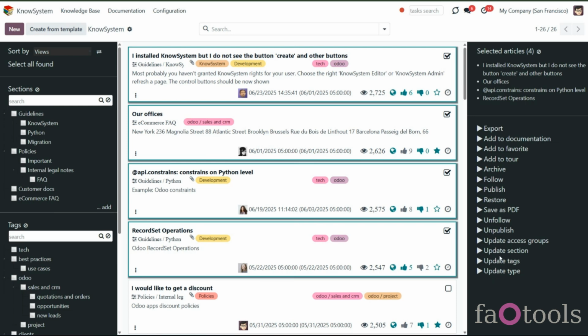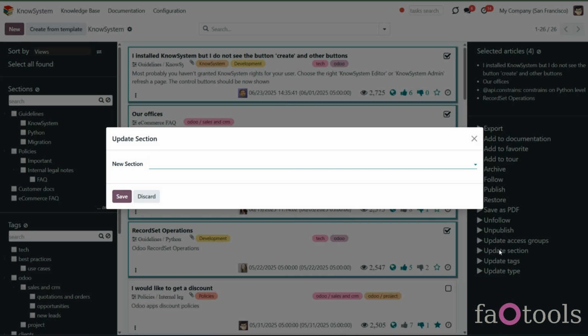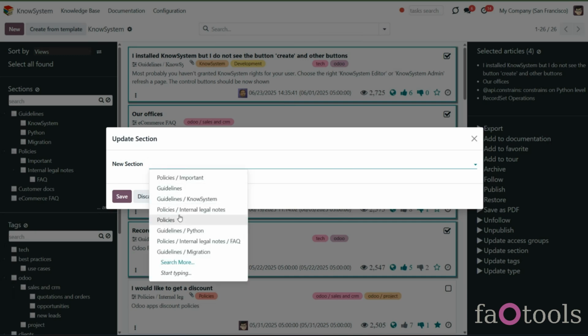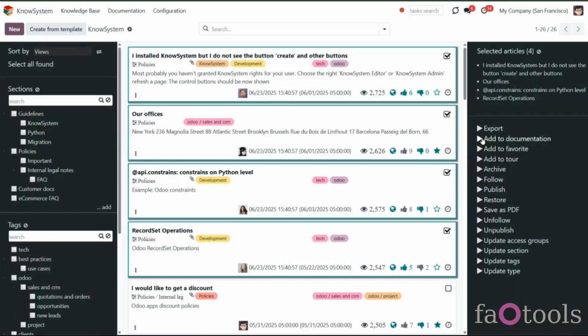Also, let's update the section of the chosen articles. Click on the Mass Action Update section, choose the new one, and click Save. You can find the full list of available MA sections in the KnowSystem documentation by the link in the description.